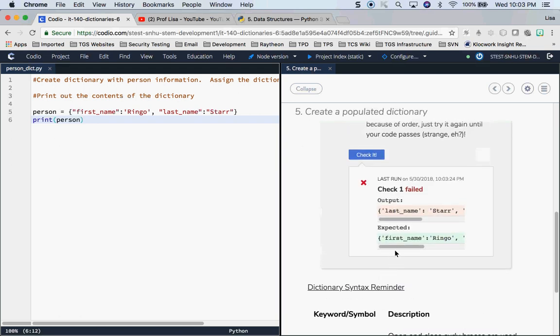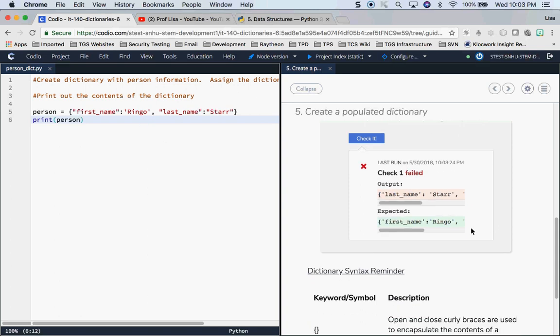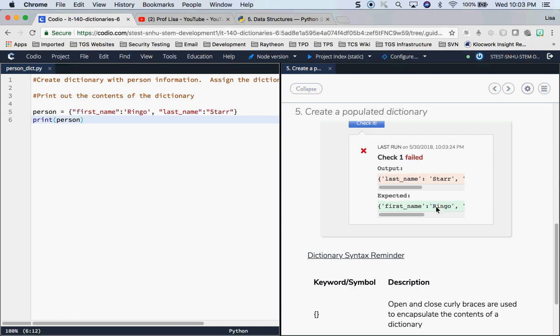Nope, what did I do wrong? Check output. Last name Starr, first name Ringo. Okay, so this is one of those times where you shouldn't drive yourself crazy. Codio reordered these things for me. I didn't reorder them. I put them in there exactly as they did. When I go through to check this, if this one is wrong and I see that you've got the right code, you're going to get full credit for it.